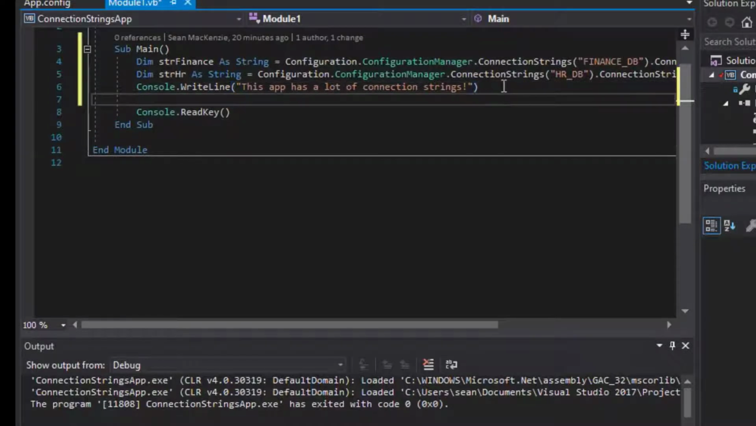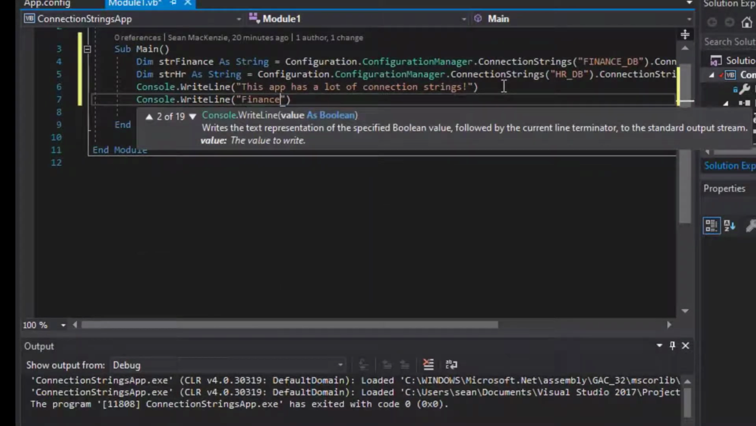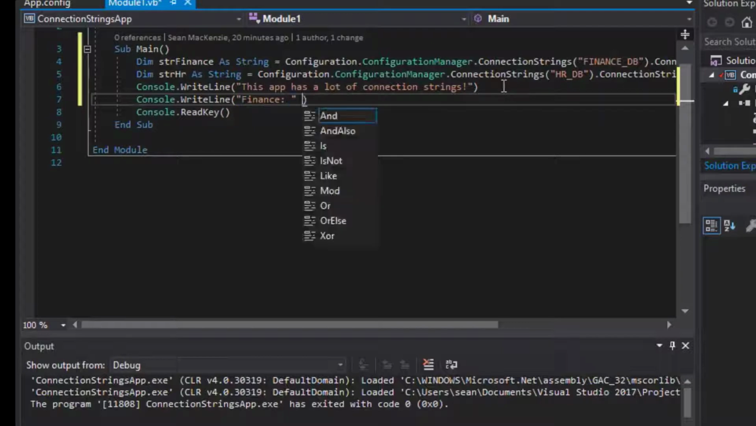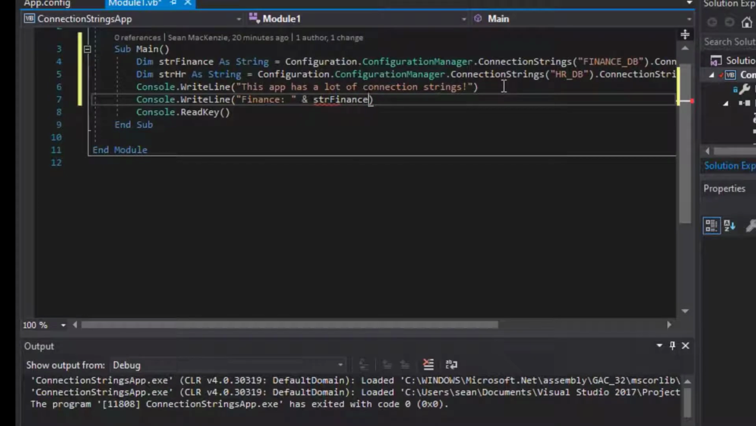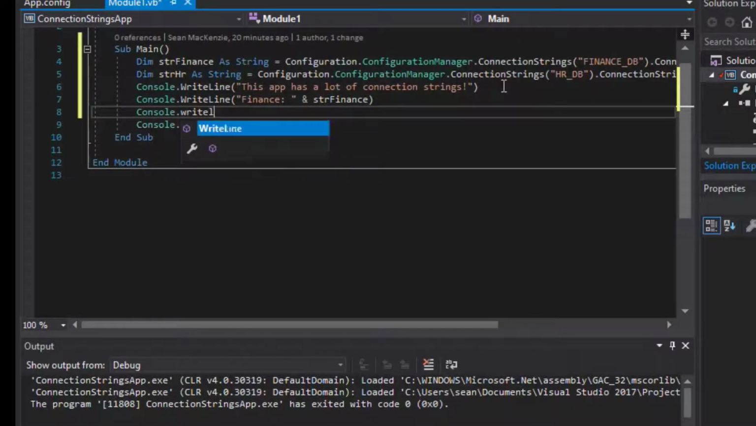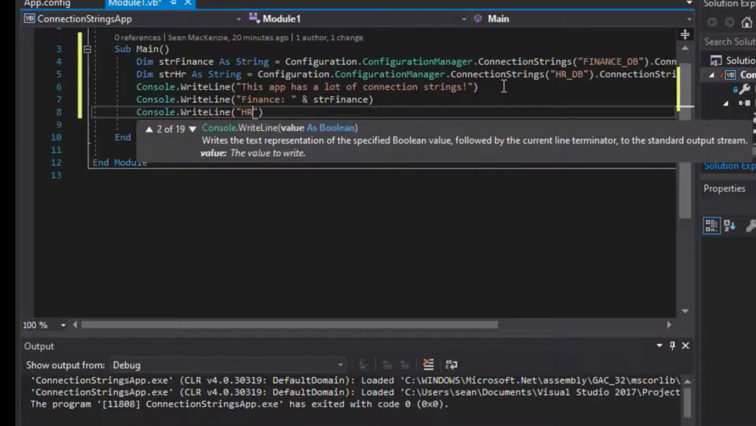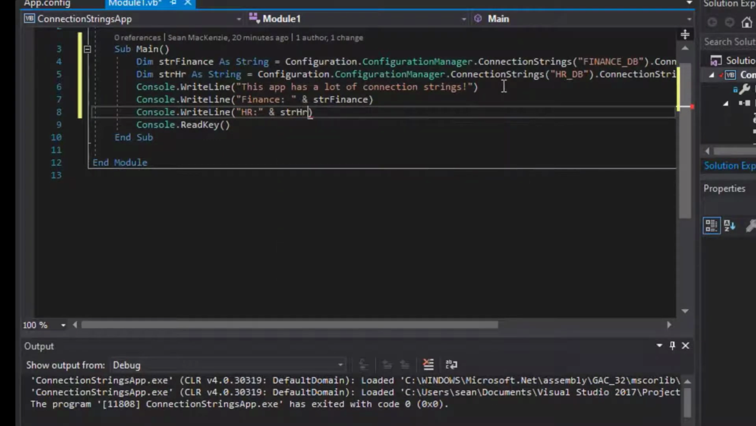And just for demonstration, I'll output those two to the console just so that we can see that our little application can indeed read the connection string section that I just populated a minute ago. So we'll Console.WriteLine our finance string, and then we'll Console.WriteLine our HR string, and we'll read that exactly the same way as we read the previous connection string from ConfigurationManager.